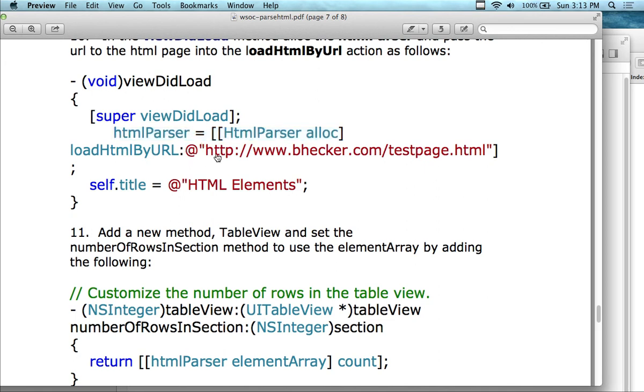That's the method we created in the parser to basically go out to a website, parse the information, and put it in the data. Remember I was talking about the NSData? This is the method that takes and creates the NSData object out of the URL that we give it.